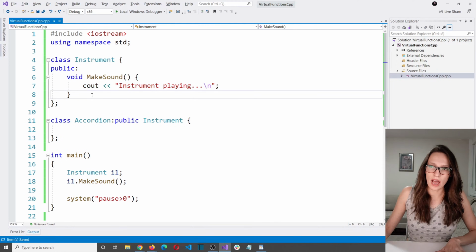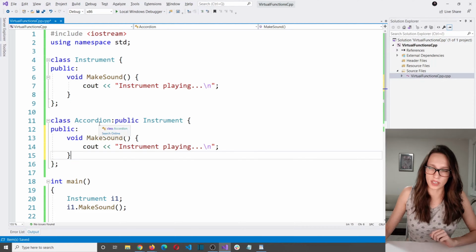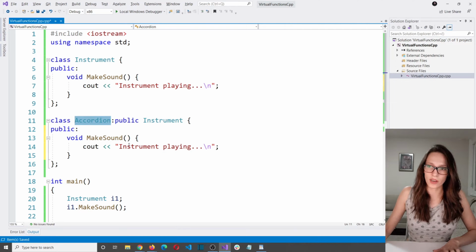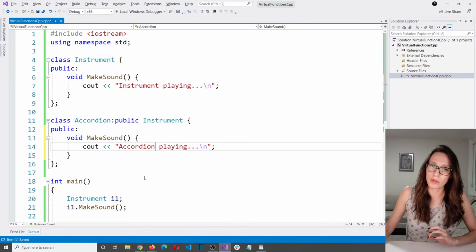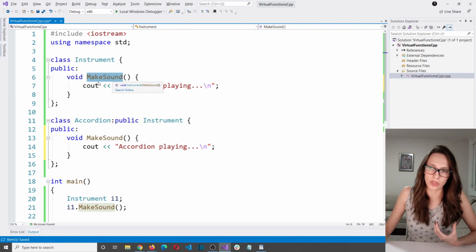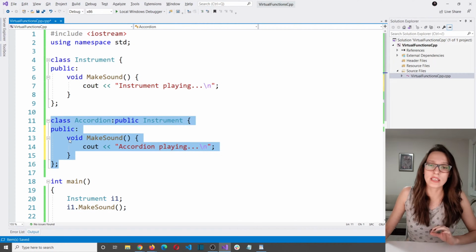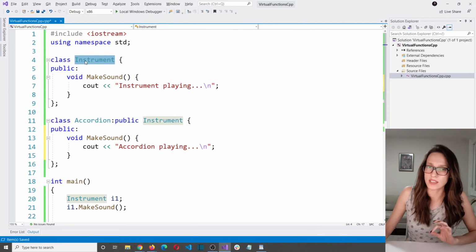So let's do that. I am going to copy this code and paste it inside my accordion class. And here, instead of "instrument playing", I want to say that an accordion is playing. Now, if you remember what I said at the beginning of this video, when this make sound function, implemented both in the base class and in the derived class, is invoked using a base class pointer, the most derived version of that function should be executed.